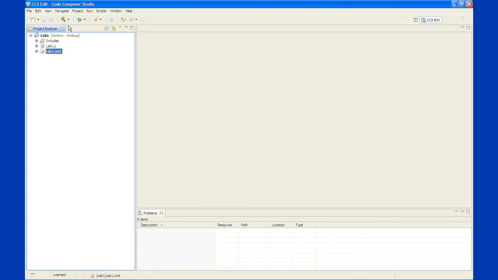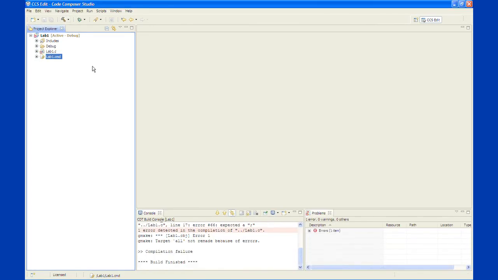Okay, first what we'll do is we'll click the build button, and we will watch the tools run in the console window and check for errors in the problem window. We've deliberately put an error in the lab file so you can see what would happen when you encounter an error, and we will take a look at that error now.